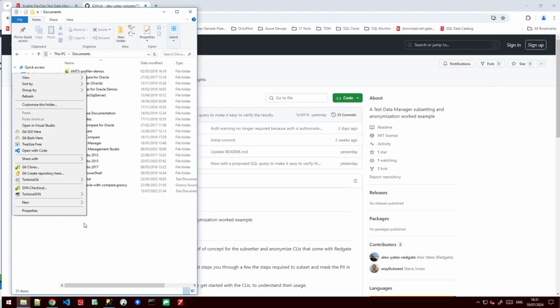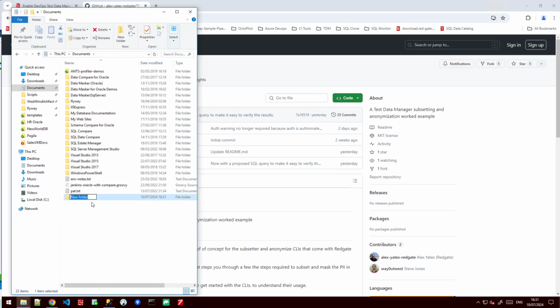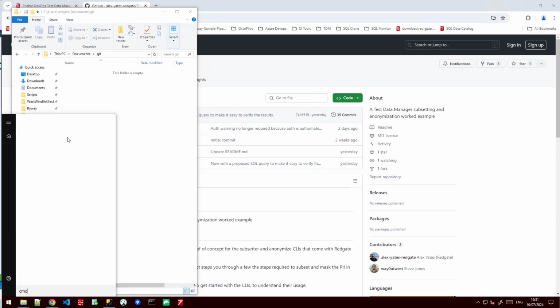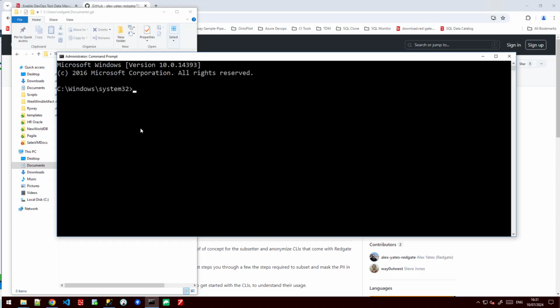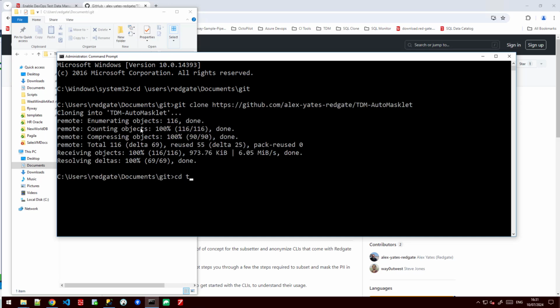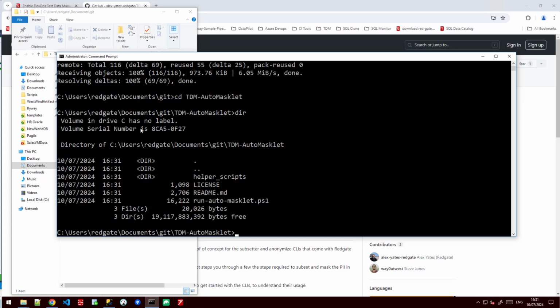I'm going to start by putting a place for that to exist. I'm going to put that in my Git folder. Then I'm going to open up an administrative console as administrator. I do this because I'm going to need some administrative rights to install dbatools here. Then I git clone this down, and in less than a minute, we've got this folder down.